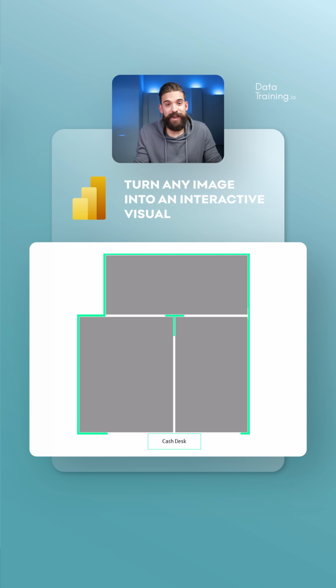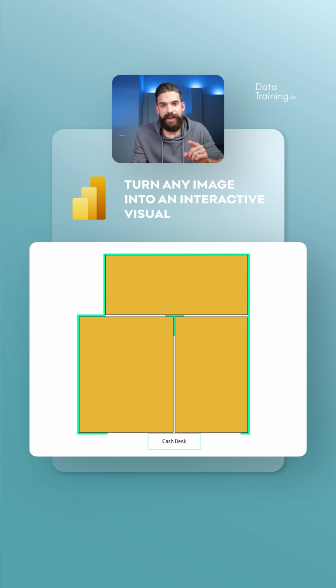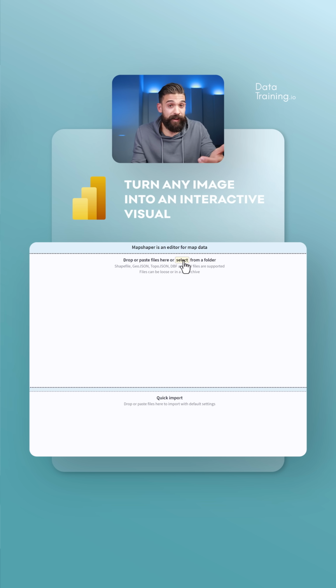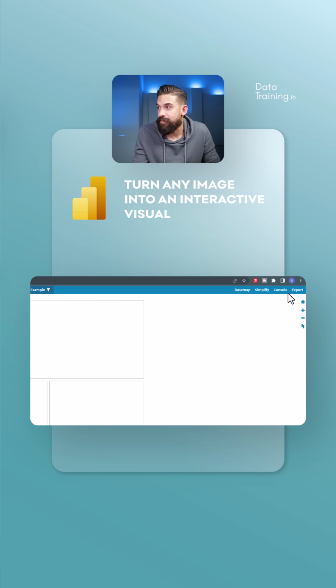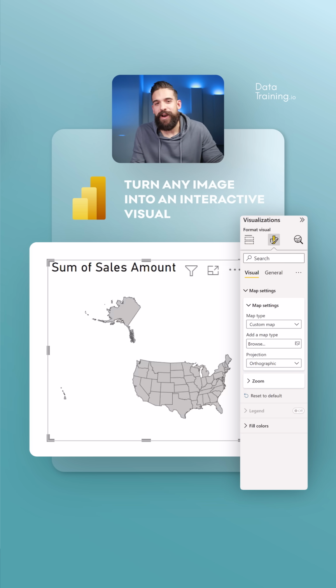Now here I'm done with creating the shapes, and you see we have 3 rectangles, 1 rectangle for each department. Now we can export it as a GeoJSON file. And now we have to transform it to a topo.json. Go to a website that's called mapshaper.org. Now here we have to choose the file, the GeoJSON file that we just created. Now we can click here in the top right corner on export, and here we can convert it to a topo.json.